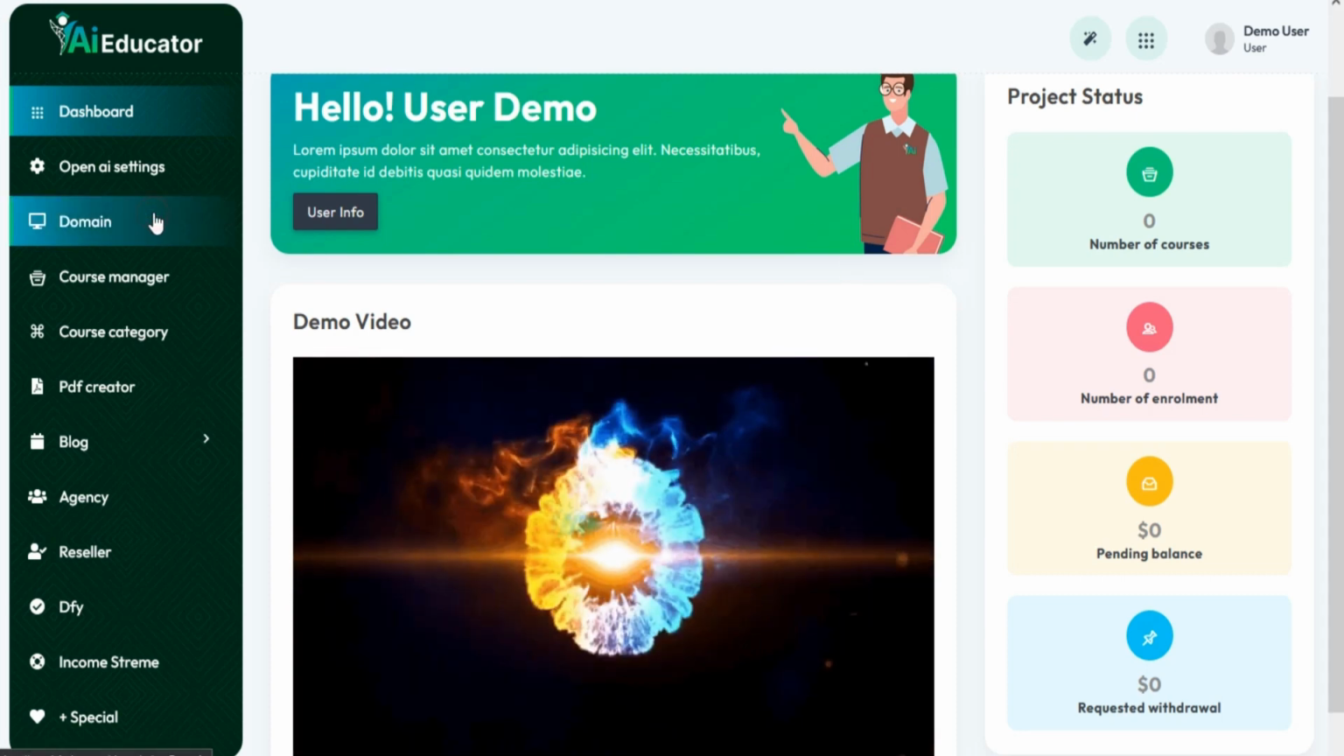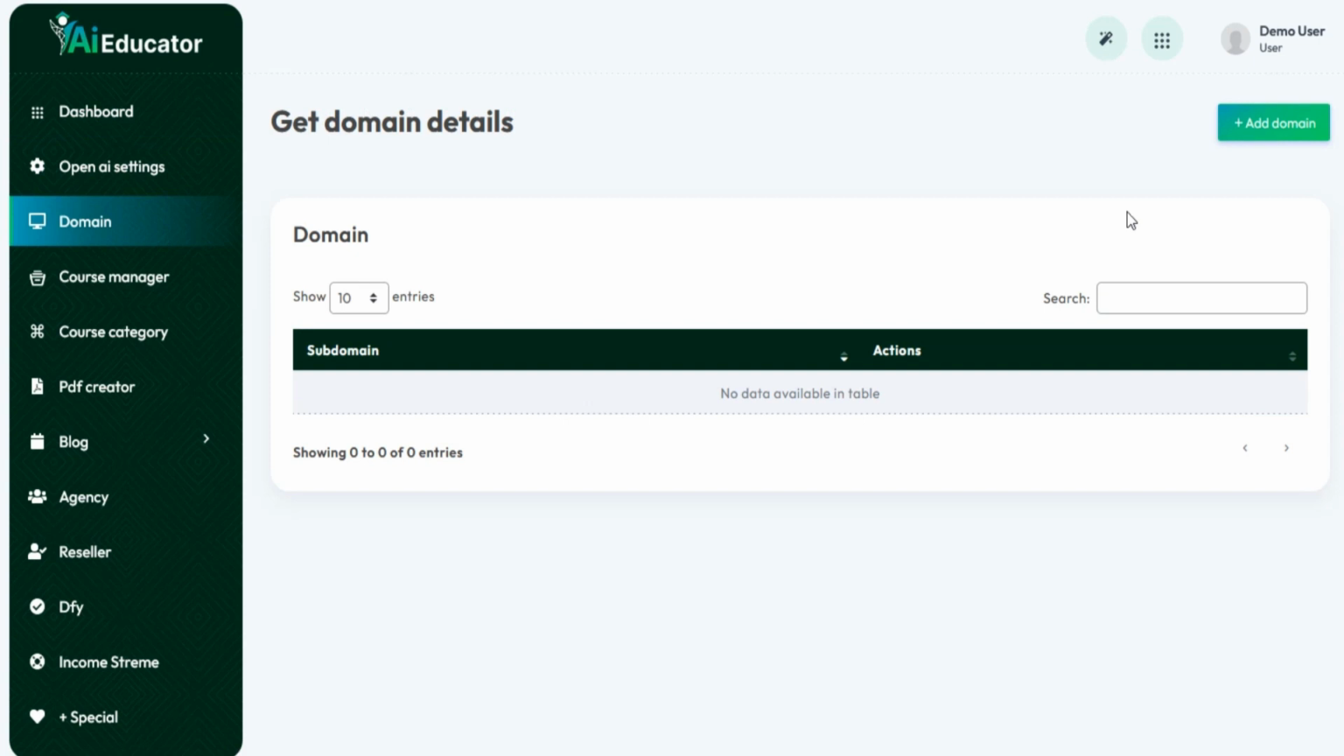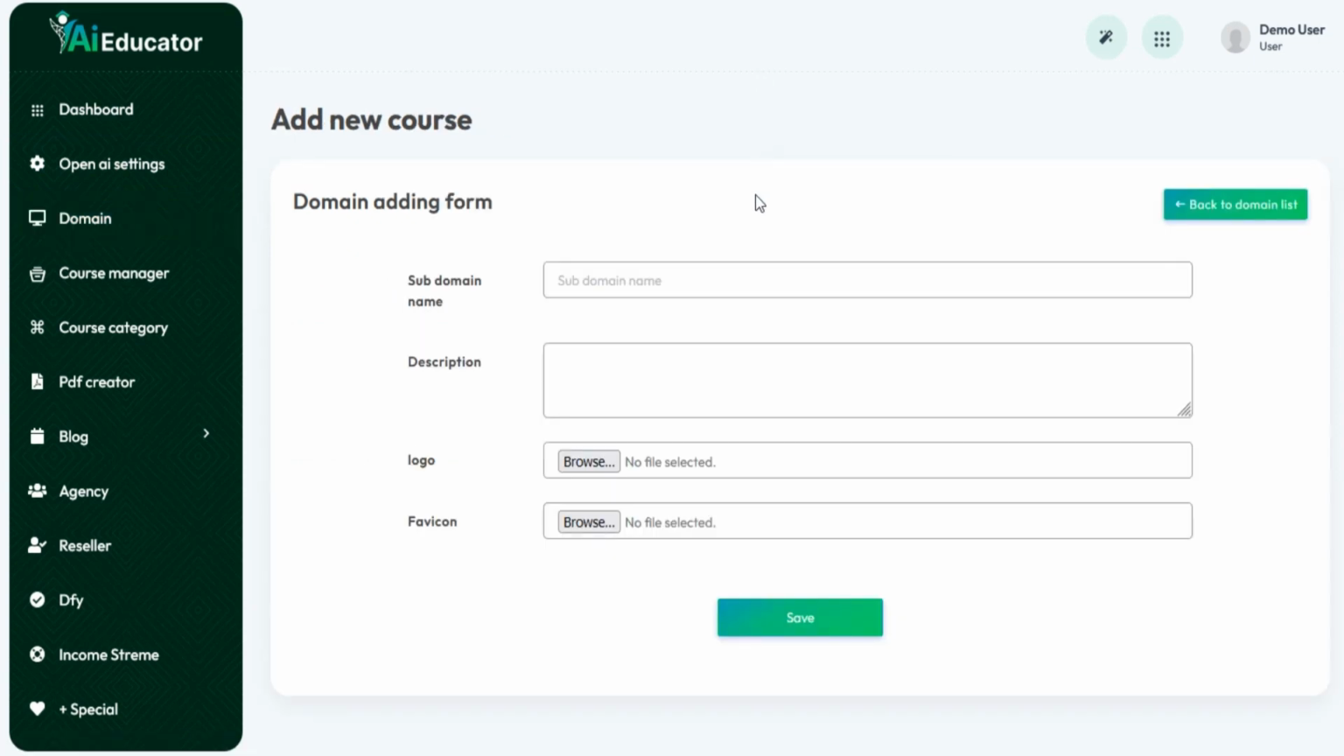Go to the left menu and click on Domain. It will direct you to the Domain Add page. Now click on the Add Domain option.